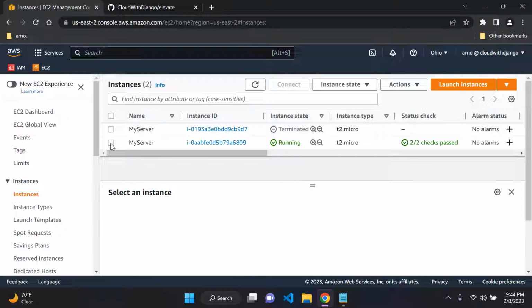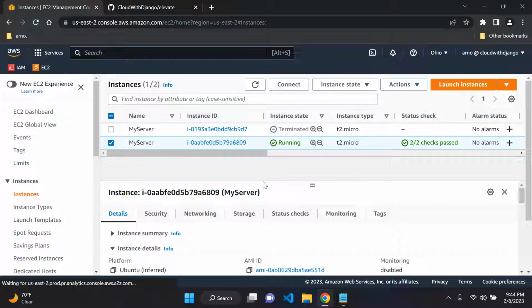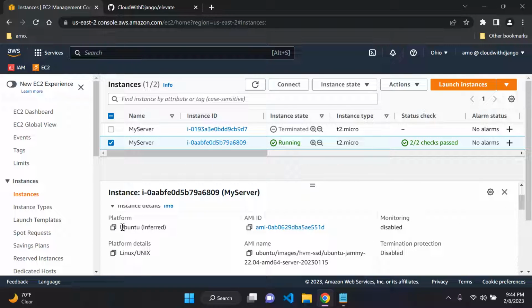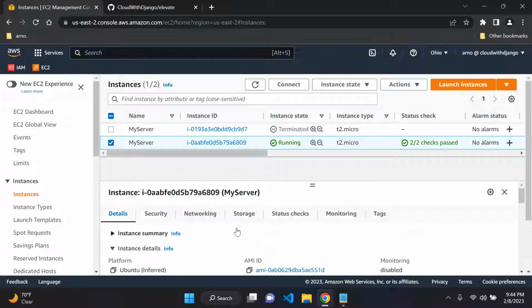So what we want to do now is just click on the check mark here for our instance, and just double check everything's okay. So we're using the Ubuntu platform. Our AMI is based on Ubuntu, the Ubuntu image. Great, that's it. So just double check that. Right, so now we can click on this instance ID here.